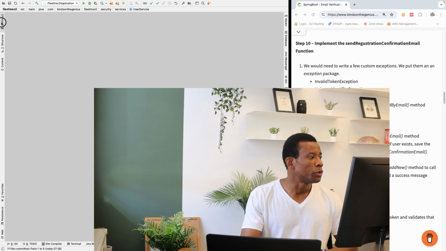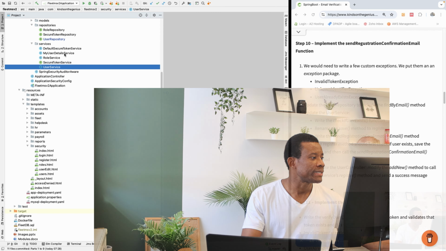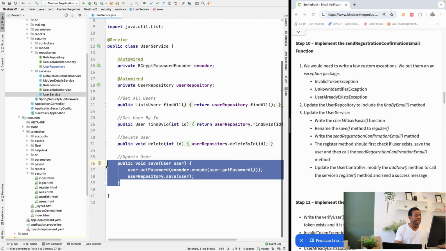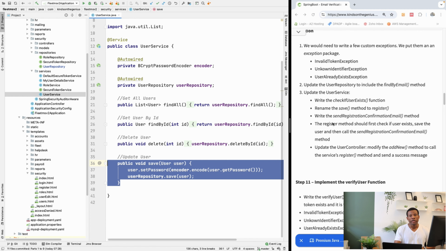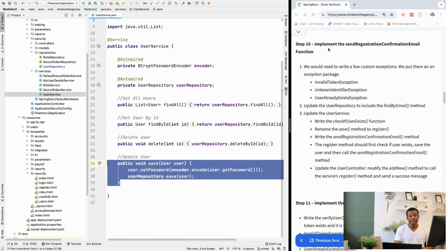Now, if you take a look at the current user service, we have this method here, save. So this method creates the user and saves the user to the database. Nothing about email. So let's go ahead to get started. These are the steps we are going to follow. So this is part 10.